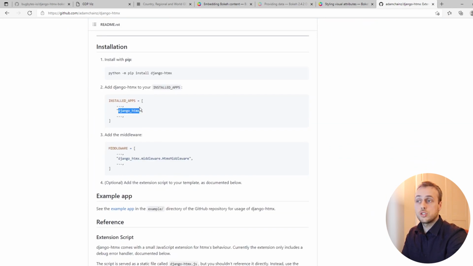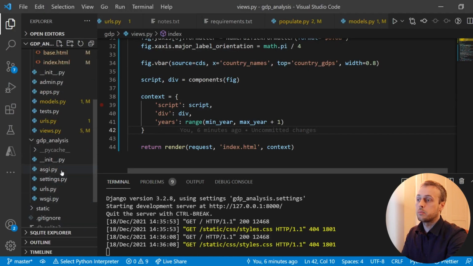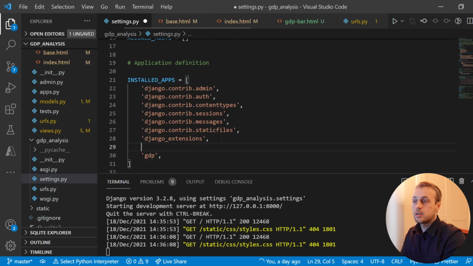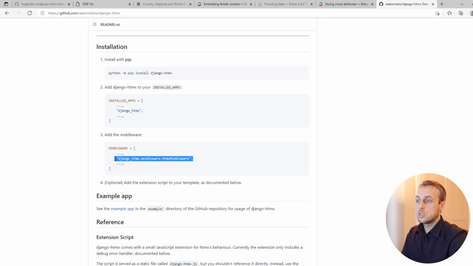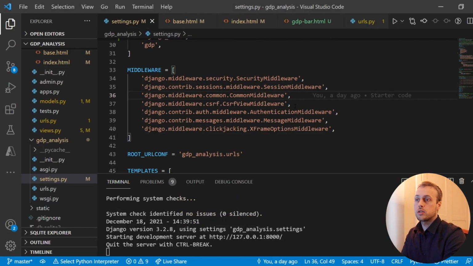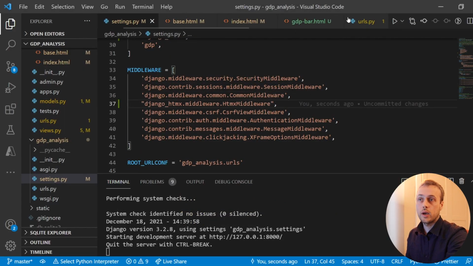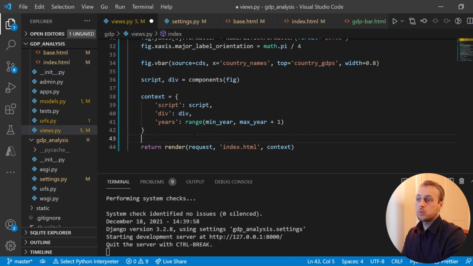What you need to do is add django_htmx to the installed apps. So let's go to settings.py, add django_htmx here, and finally we add a middleware which we can get from the documentation, paste that into our middleware setting, and this middleware adds the request.htmx attribute to Django's request object. So we're going to use that now.